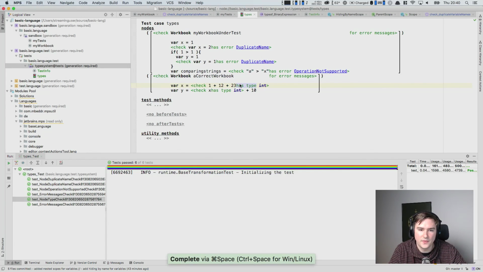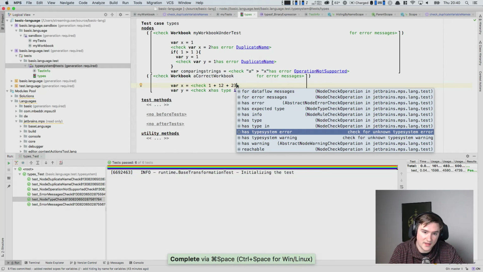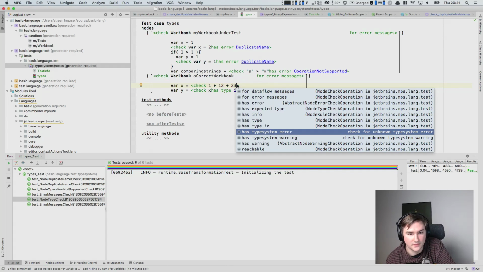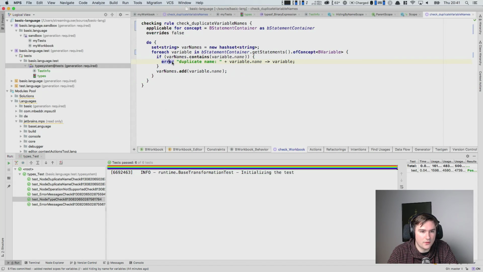What else is there? Apart from has type, there's has type system error, has type system warning. These are error messages that are not produced by these explicit error or warning statements. Those would be type error messages produced by the equation system itself.